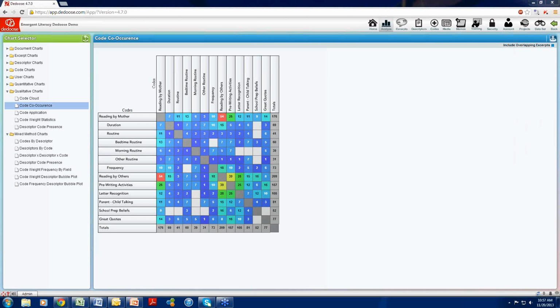And Peter's asking, for groups presenting frequencies, is it possible to count a code only once per case? And that's back to one of the other questions, and I'm forgetting who asked it. We're actually designing a new chart right now that's going to show you just that.